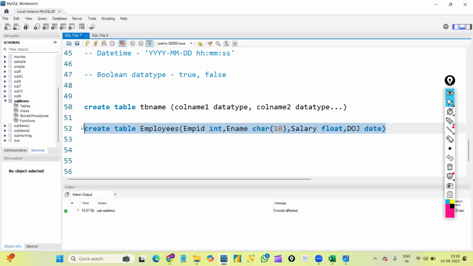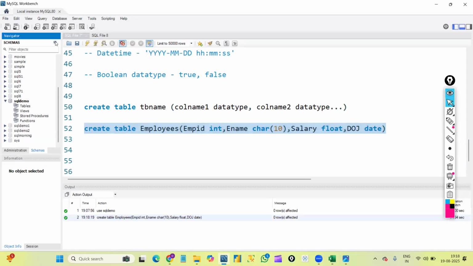Let me create the table and let's check. You can see the table got created. Now we need to refresh here. We have a refresh icon. So you can see I am now able to expand these tables. I'm just clicking on this expand button, and you can see I got my employees table name here.